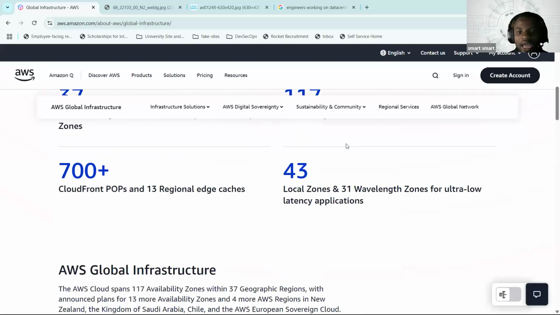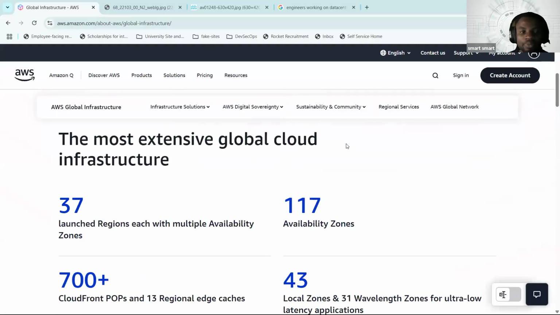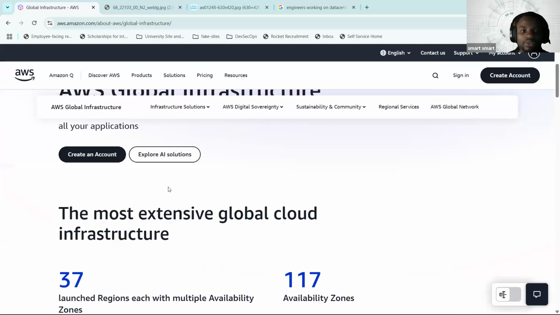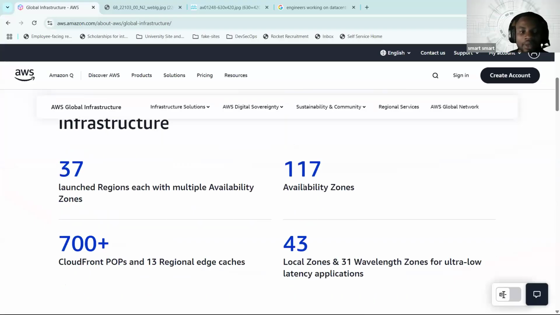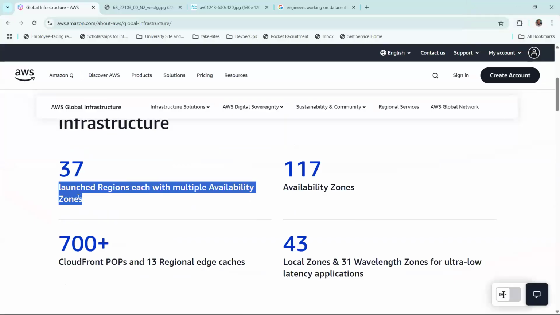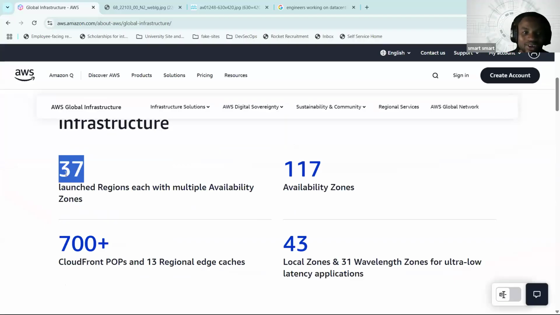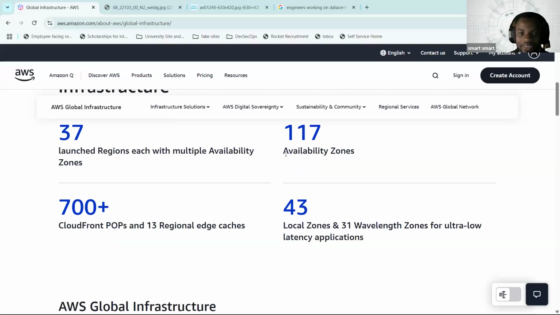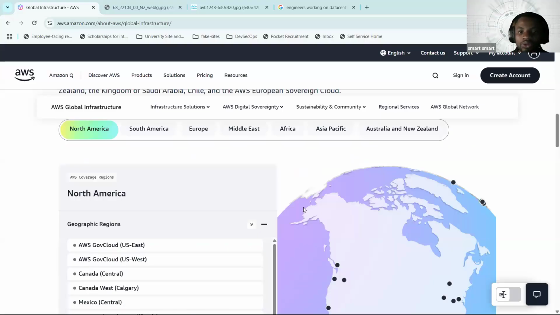Good. You will see that we have the AWS global infrastructure. Then here you will see how many regions we have right now. AWS has launched 37 regions across the globe. And how many availability zones do we have? 117 availability zones.